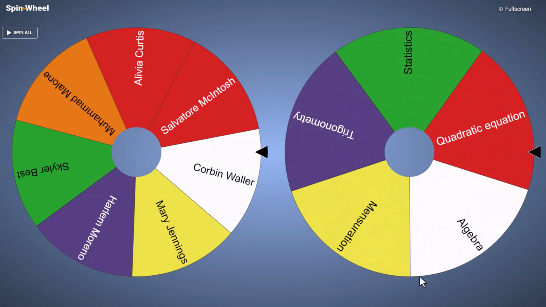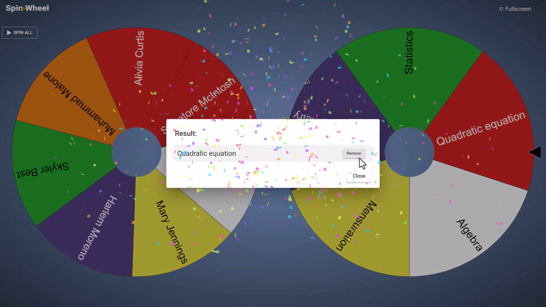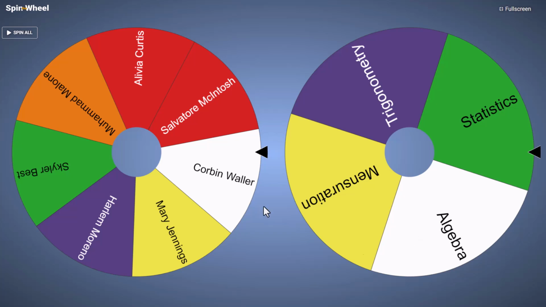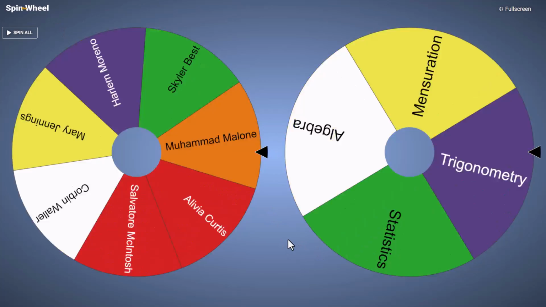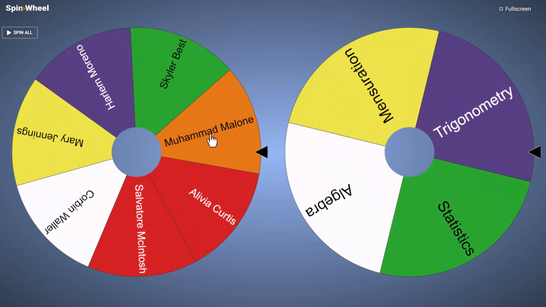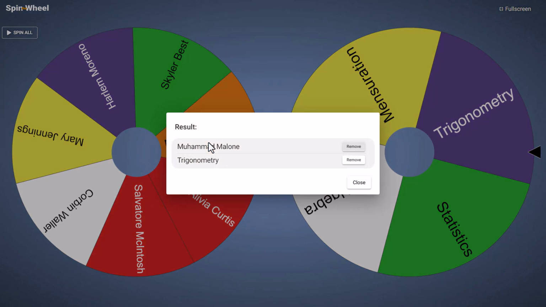And then you can choose to ask a question from quadratic equation, and let me remove this. Now, once that is done, I can choose another person to answer a question from another subject. If you want both the wheels to spin at the same time, I can go to spin all and both of them would get spinning, and we will have the name selected of the person and also the subject, and you can have the questions asked appropriately.